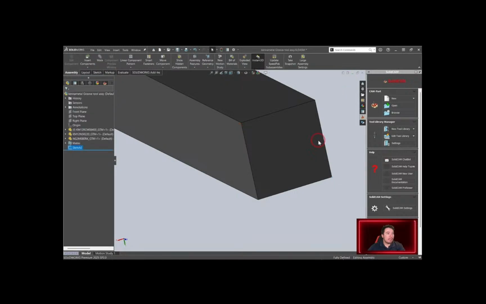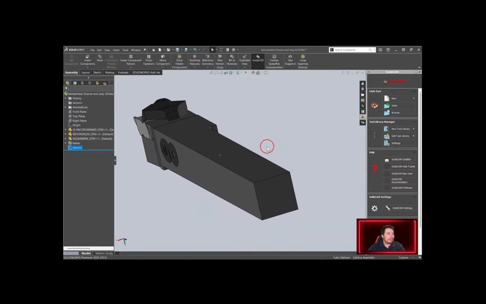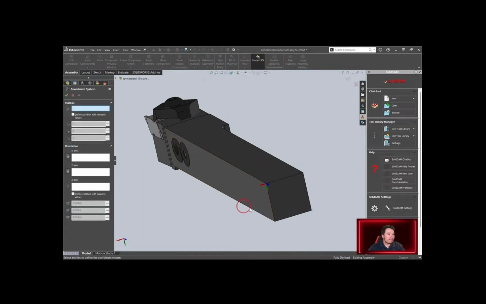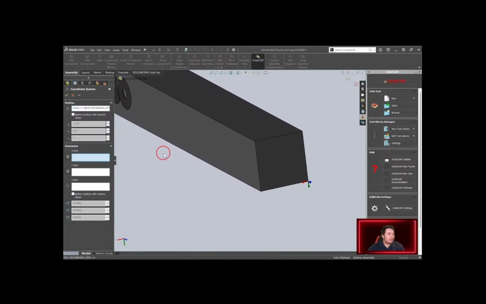And we're going to exit out of the tool already. We're going to exit out of the sketch. Now I can click reference geometry. I can select coordinate system. I can select my point, and now I can orient everything.